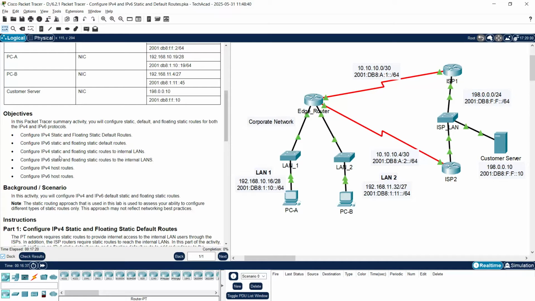Then configure IPv4 static and floating static routes to internal LANs, that is for LAN 1 and LAN 2. Then configure IPv6 static and floating static routes to the internal LANs. So they configured both IPv4 and IPv6. Then configure IPv4 host routes for this customer server. Then configure IPv6 host routes.